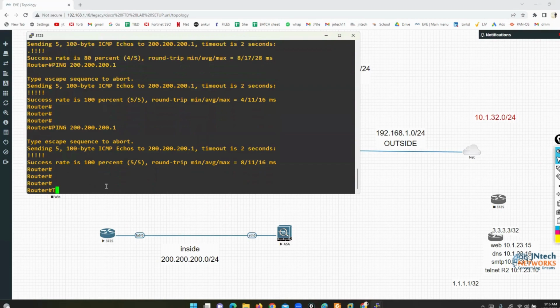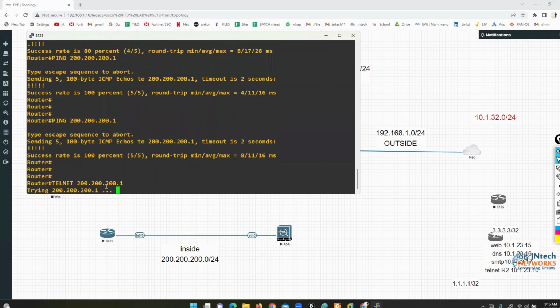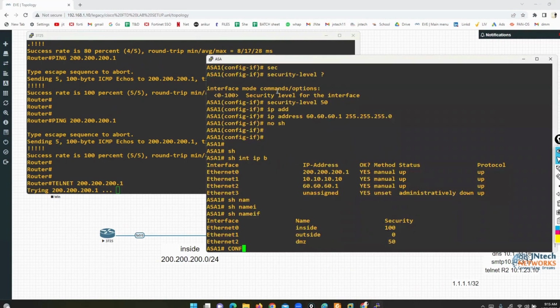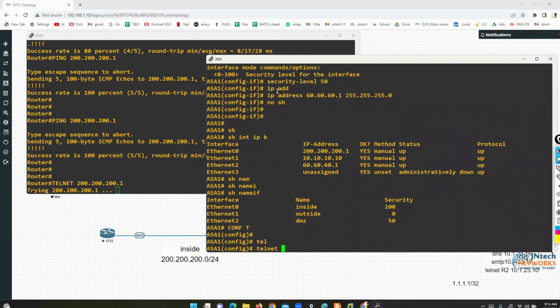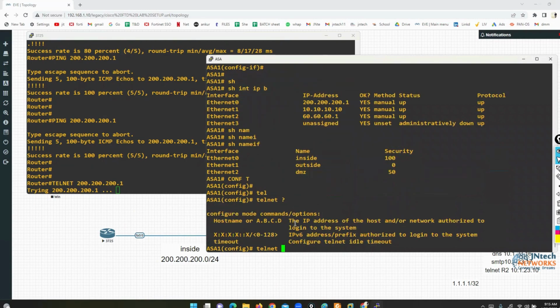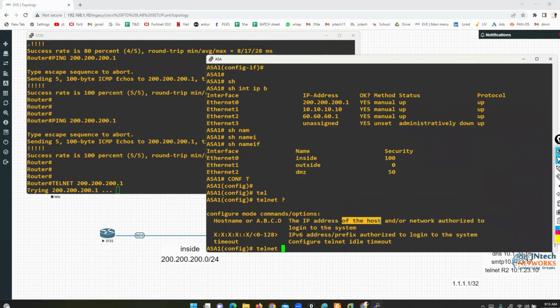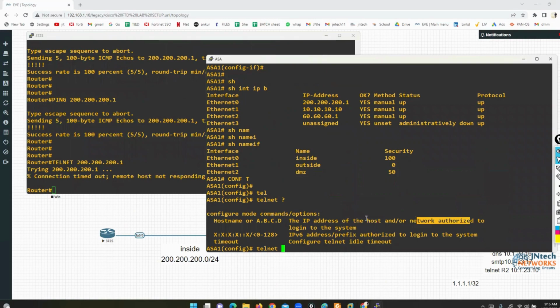But in case I'm trying to access Telnet on 200.200.200.1, Telnet is not enabled. What you can do on your firewall box is use a command called telnet. Now you can type question mark. You can define here your specific host information or subnet information: the IP address of the host or network authorized to log into the system.